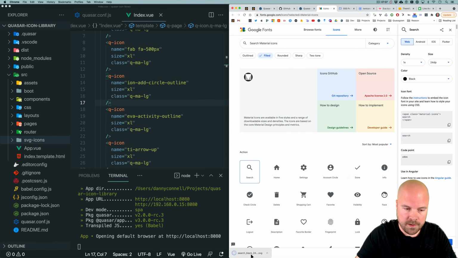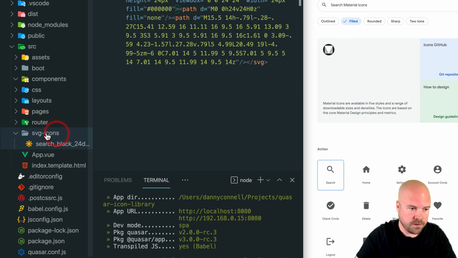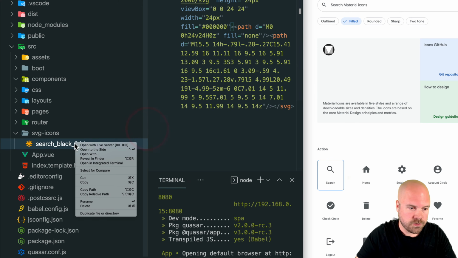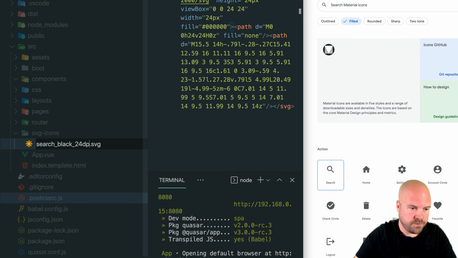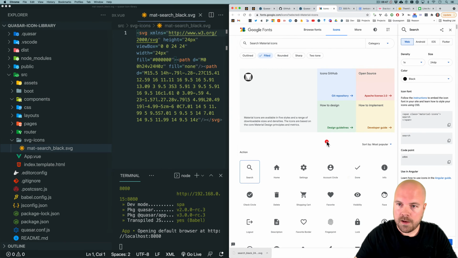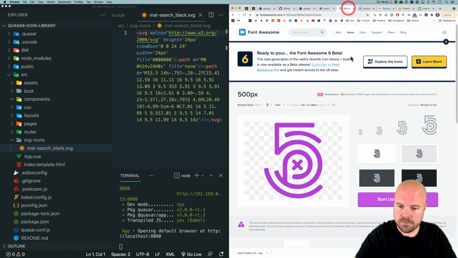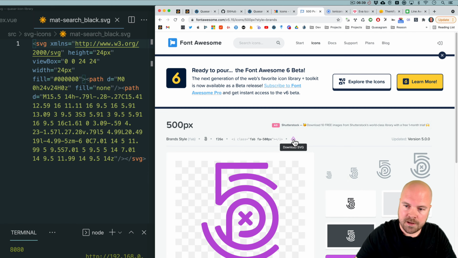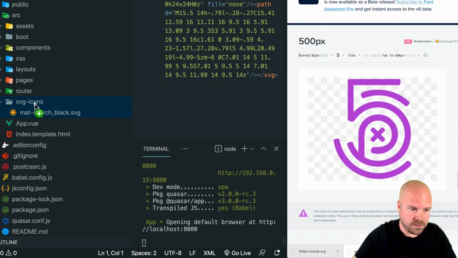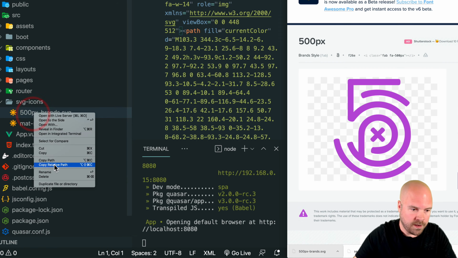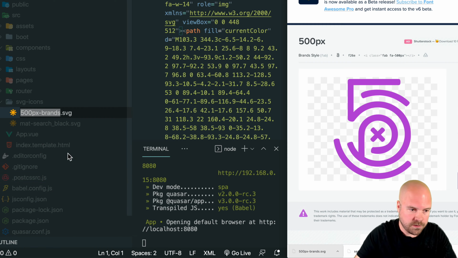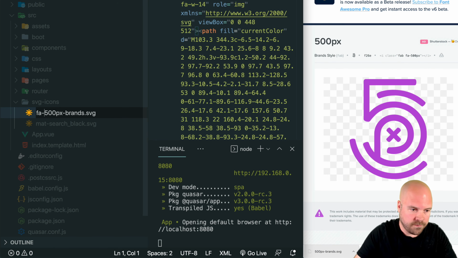So I'm going to download that and drag it into this SVG icons folder, and I'm just going to rename this, remove this 24dp bit from the end, and just so we know where this icon came from, I'm going to add a prefix of mat for material. Let's jump to the Fantasticon page. We can click on this little download button here to download the SVG. And again, I'm going to drag that into this SVG icons folder. I'm going to rename it and give it a prefix of FA for Fantasticon.